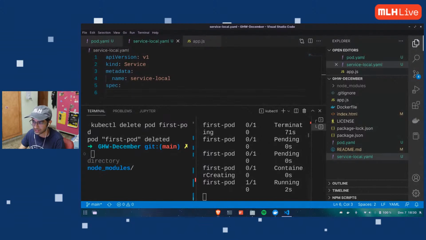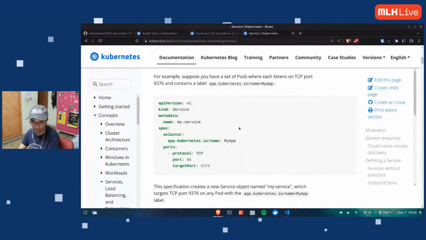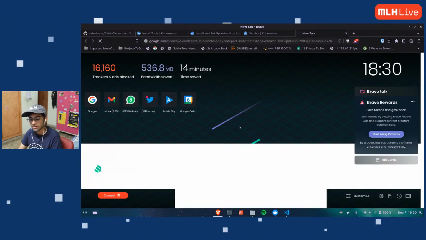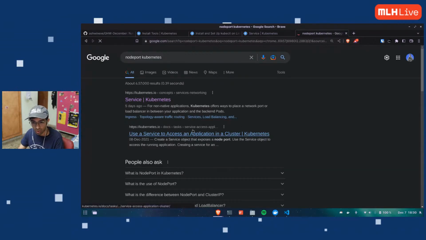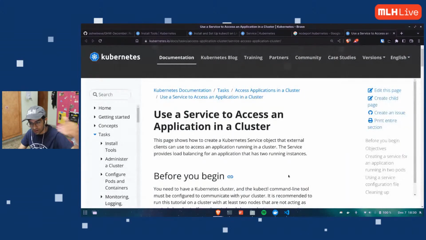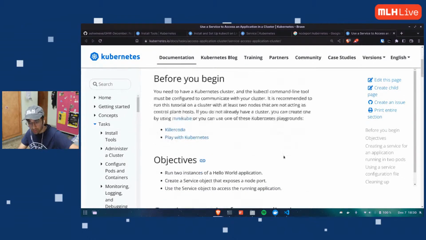What I am interested in here is that the type is going to change. So I'm going to use something called a node port. Node port is specially used for Kubernetes if you're running locally, you need to use node port. So it's a service that exposes my node port.